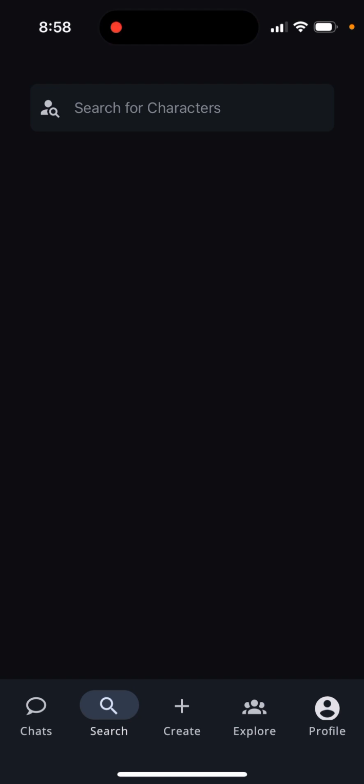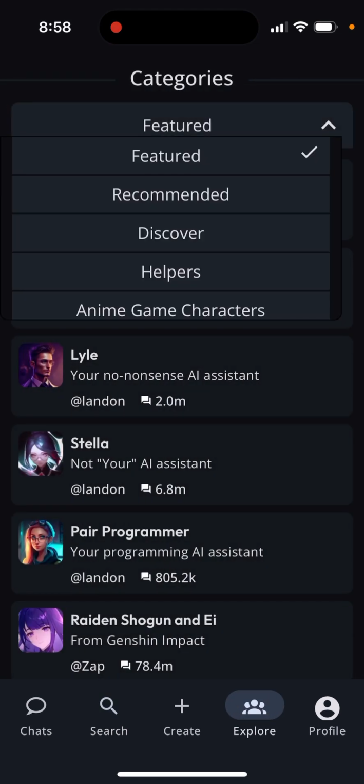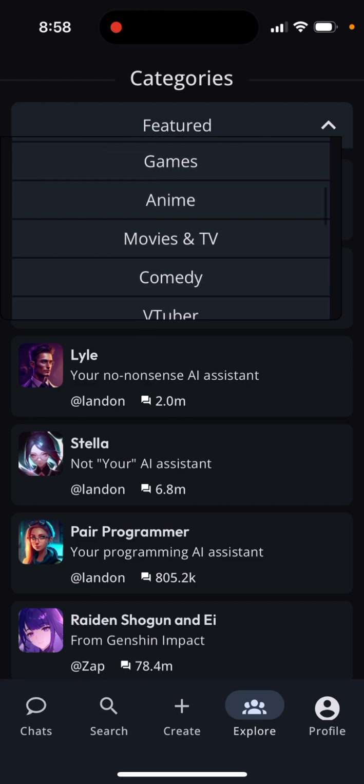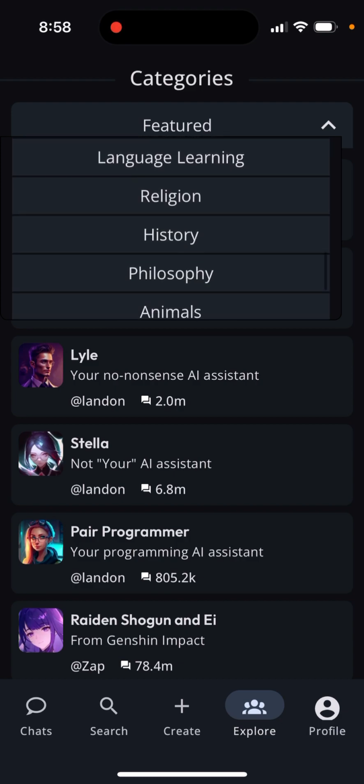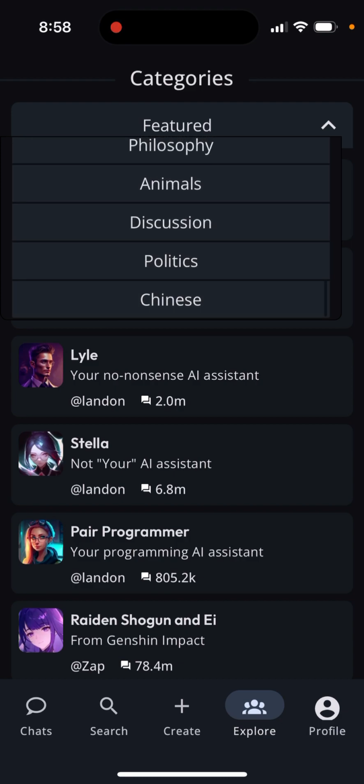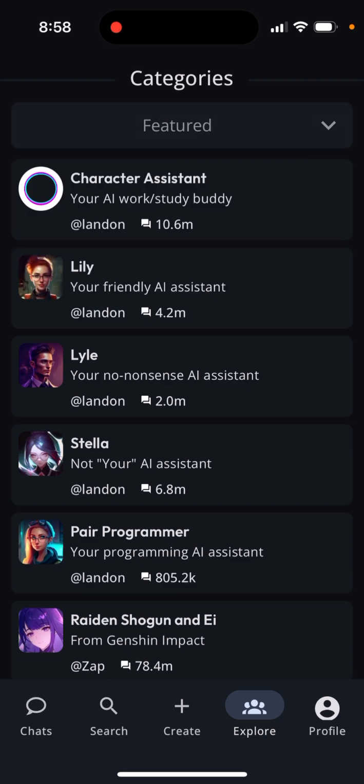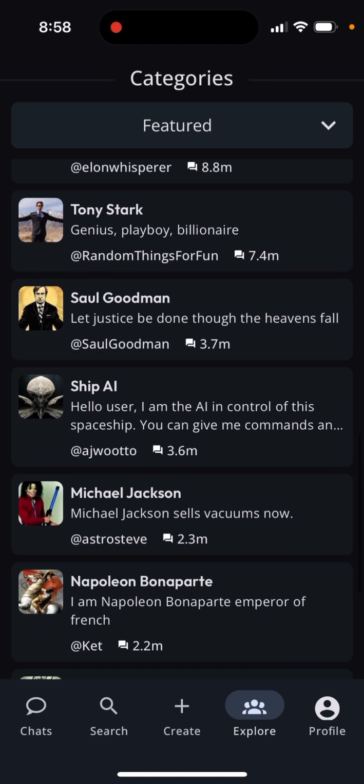And there are no ads, no nothing. So it's kind of like a free ChatGPT, but with characters and with different models. Just go here to explore and find all the features. Recommended, discover, bots, anime, helpers, games, comedy, language, religion, philosophy, politics, all the different categories of bots which you can find. And it's pretty cool. So give this app a try.